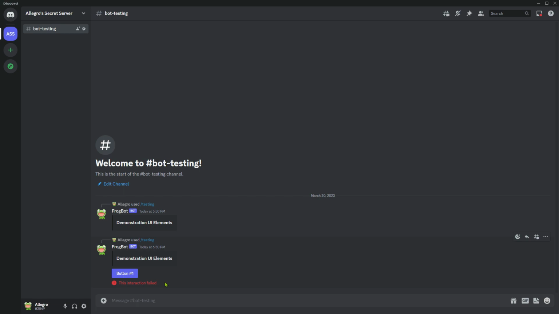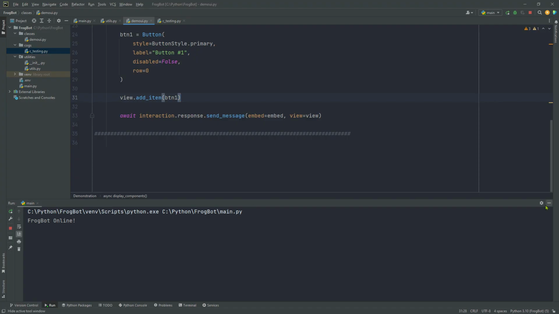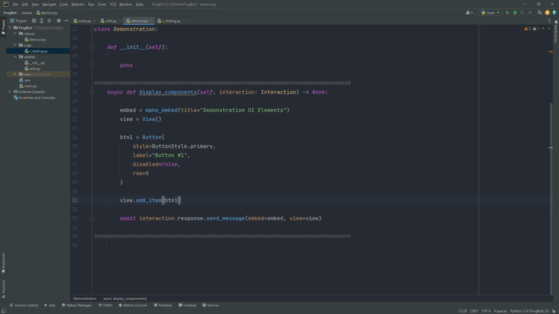So why is this happening? Well, when we construct a button in our code, it doesn't inherently know how to respond to a click. It only knows what a click is. So we need to set a callback for our button in order for it to perform any kind of action in response to a click. And in addition, we have to respond to that interaction to prevent Discord from giving us an error saying that no interaction response was found.